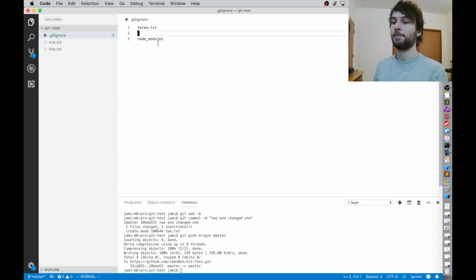But basically, just keep in mind that .gitignore is used to ignore files and folders which you don't want to be backed up to Git. You don't want to track changes to it. And mostly it's just going to be binaries and some configuration files.